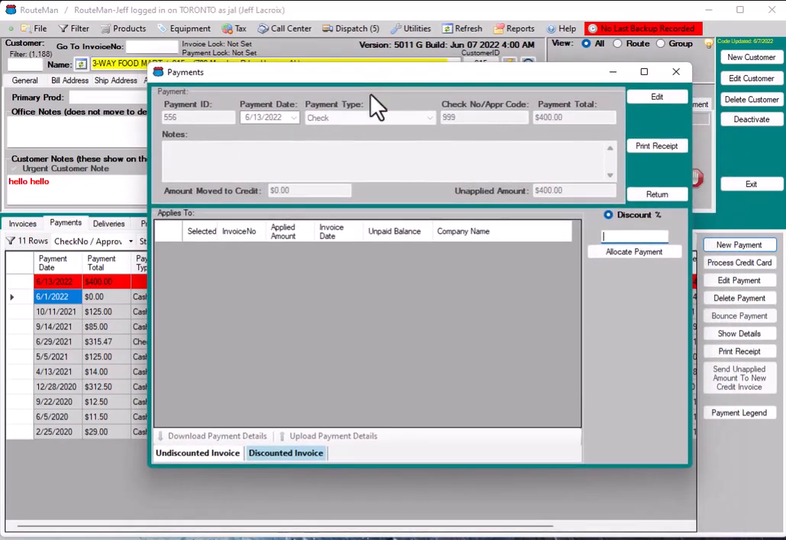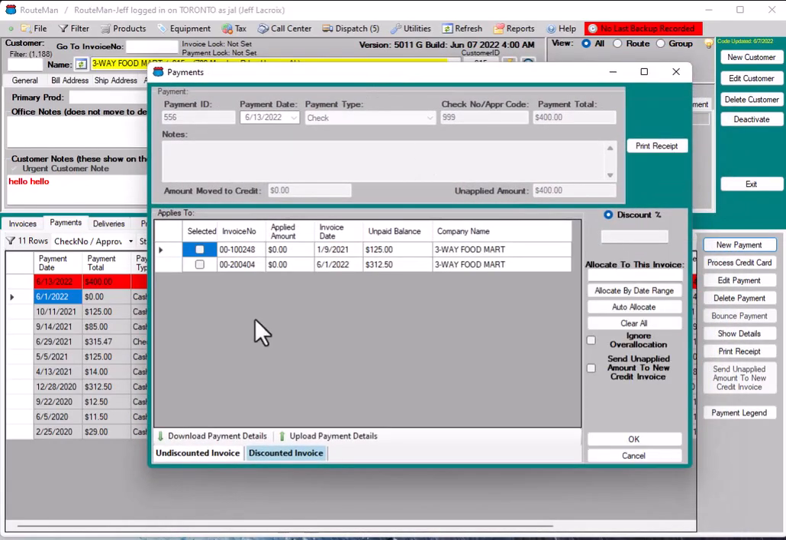It's to draw attention to the fact that there's an unapplied payment right now. So now I'm going to hit allocate payment, and you can see the two different invoices that are still open are listed for me to pick from. So I could select them, and you see when I selected that one, the unpaid balance changed to 0 and the applied amount filled in with $125 to cover that one. And up here it changed from $400 to $275.